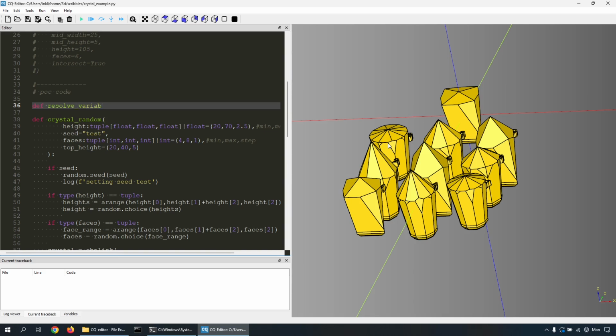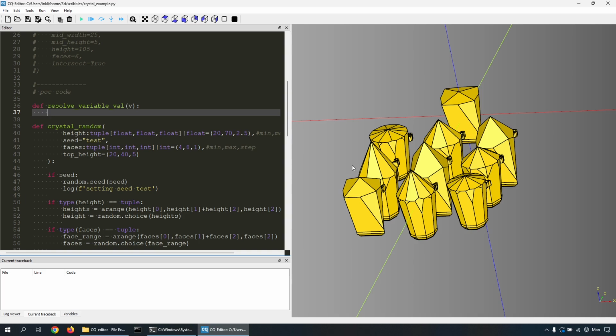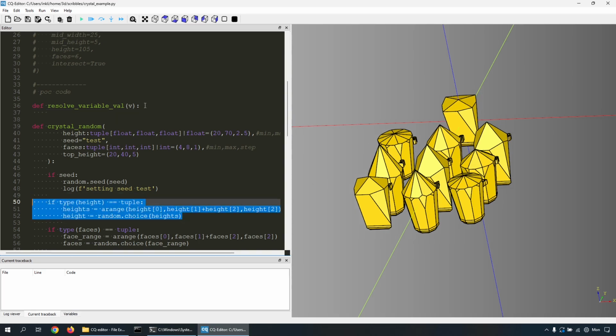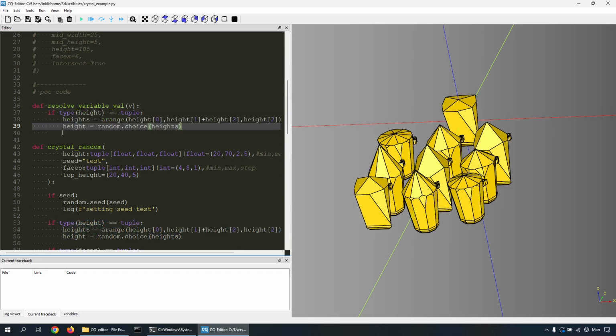And as with anything, naming is always the hardest part. So we're going to pass in our tuple set. We're going to say if our tuple set is of type tuple, and we're just going to do DRY, don't repeat yourself. So we're just going to generify this code out.